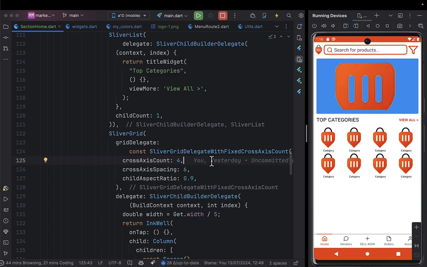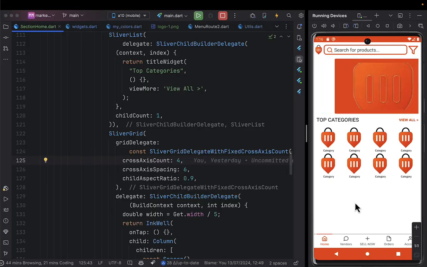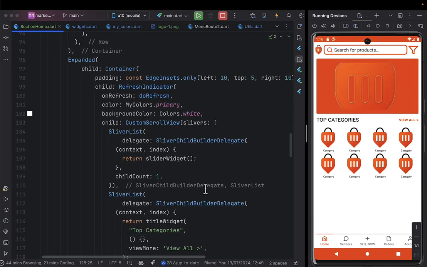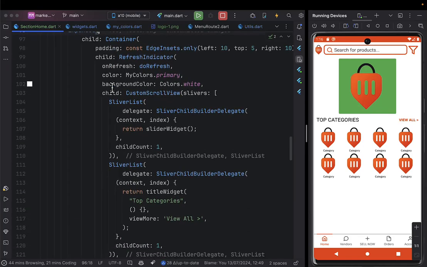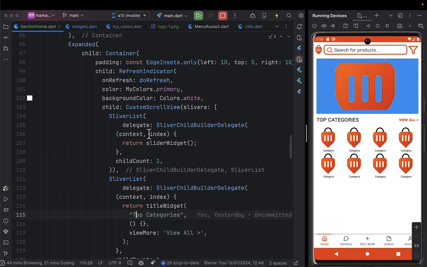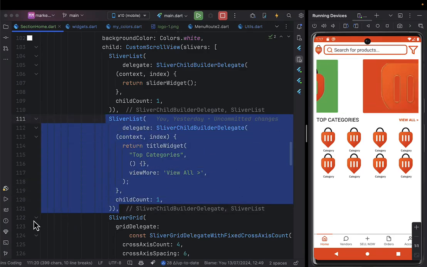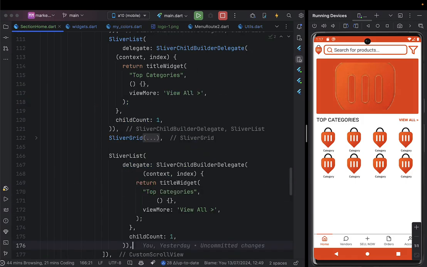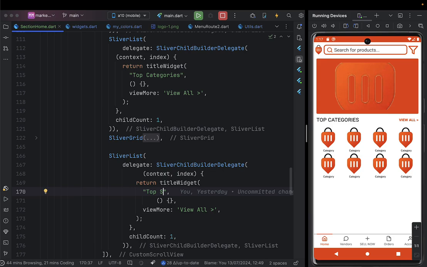What I'm going to do is put top selling products or recently uploaded products. That's going to be our next title. I'll simply get the section that we have for top categories and copy it. It's the sliver list for top categories. I'll copy it, come to the list grid, collapse it, and put it here. I can say recently uploaded or maybe top selling products like that. So it will be there.